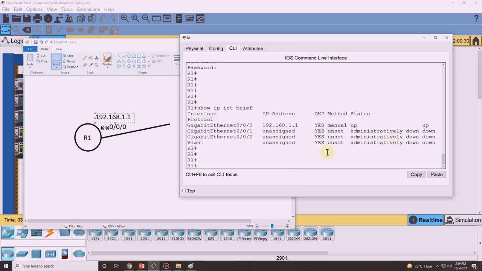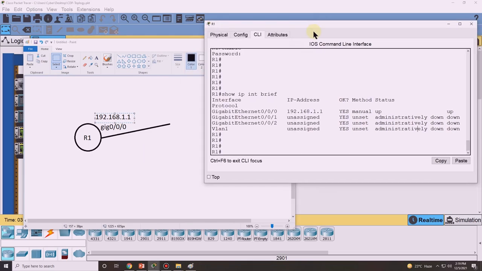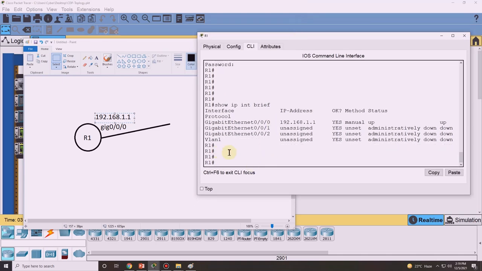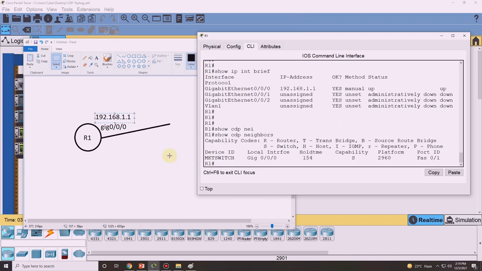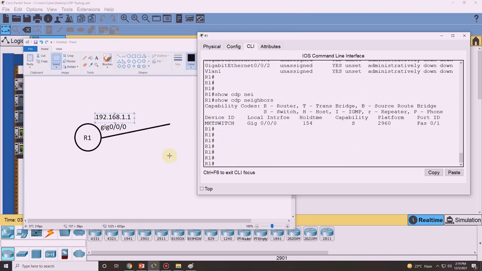192.168.1.1. So the next step, what you need to do, you have to go to this console and type show CDP neighbors. So this is a basic command that you have to use.